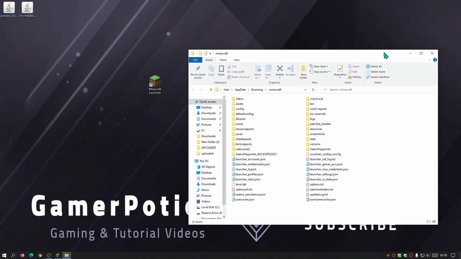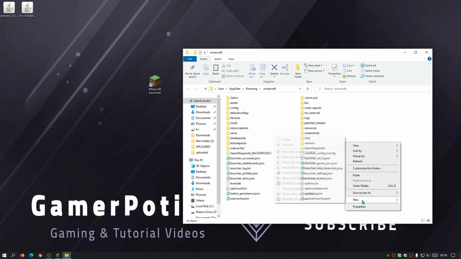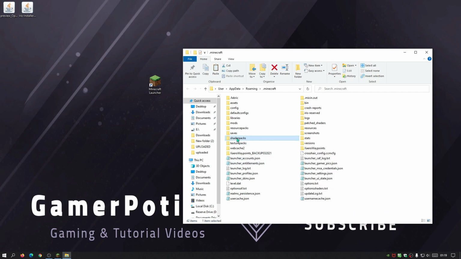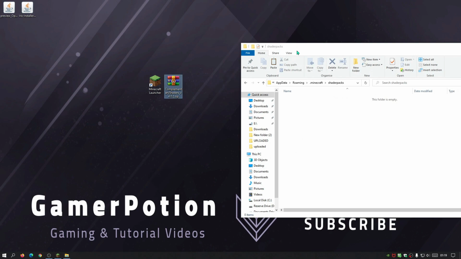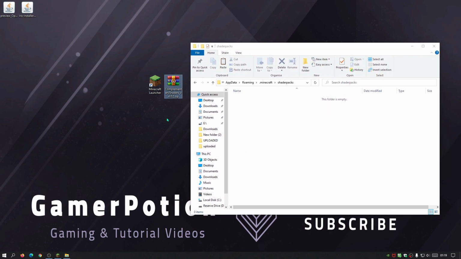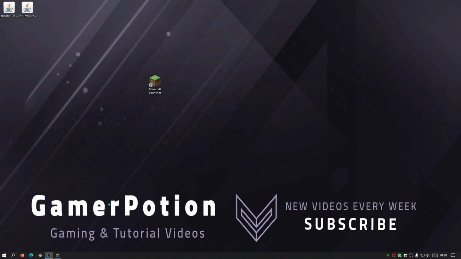Now, if we go to a folder here that says shader packs, you might not have this if this is the first time you're doing it. So just right click anywhere in the blank space, hover over new, and then select new folder, and then just rename it to shader packs. And you should now have a folder that says shader packs. So let's go into that folder. And if we just take this zip file for complementary shaders and then move it into the shader packs folder, there we go. And it's that easy. So let's close this down.